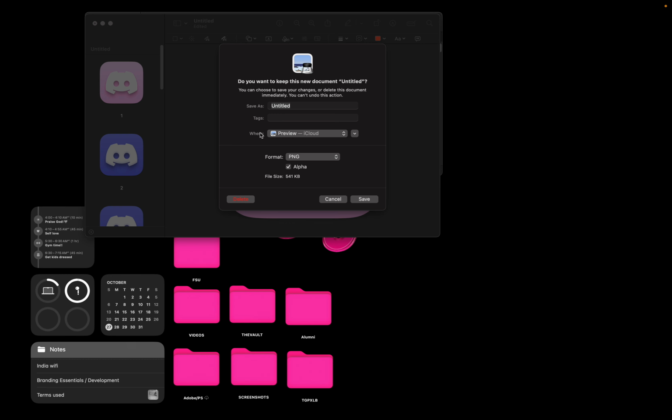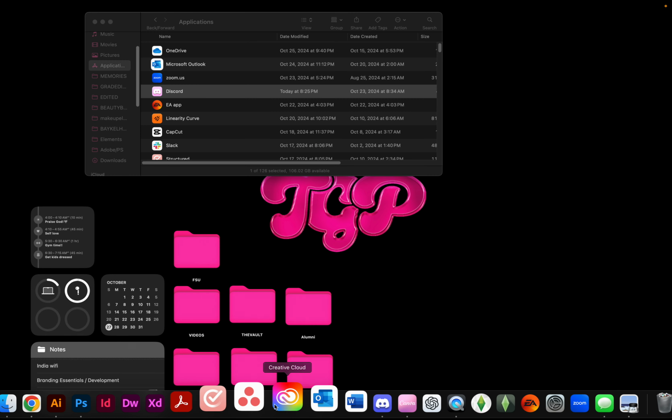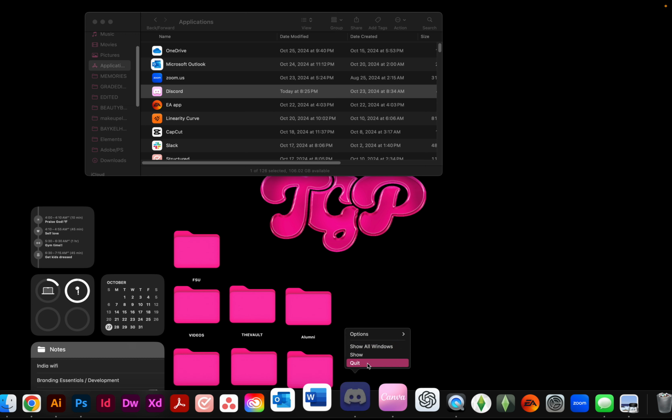Okay, so let's close this out, and that was for Discord. It does ask you to name it before you close it out. I'm just gonna put Discord, save that. Okay, boom. So when we come down here, Discord is still its original color.